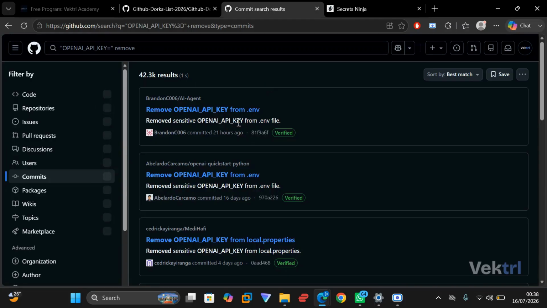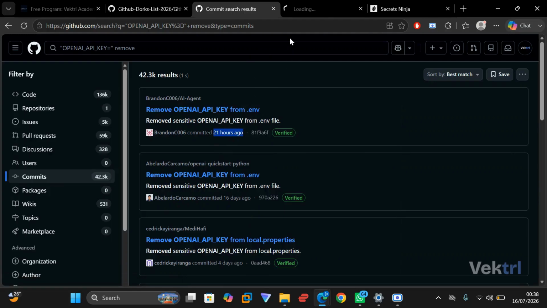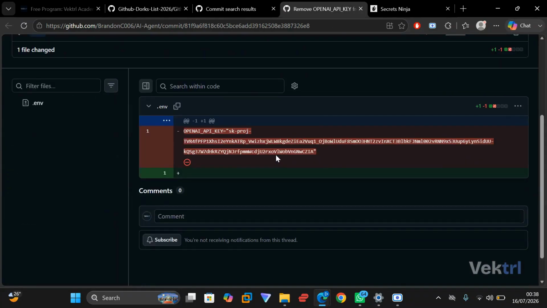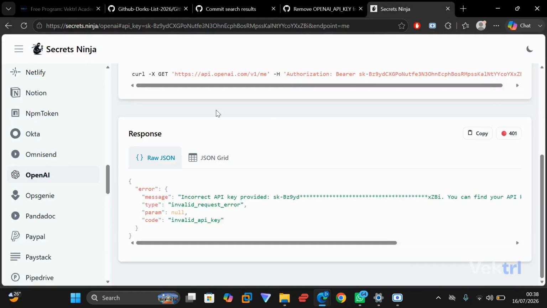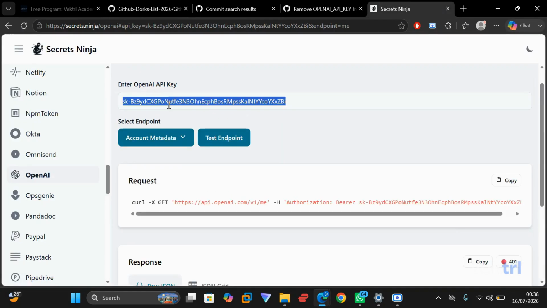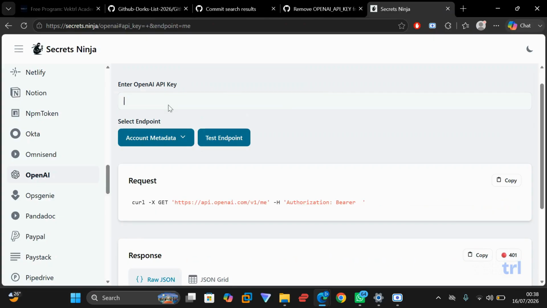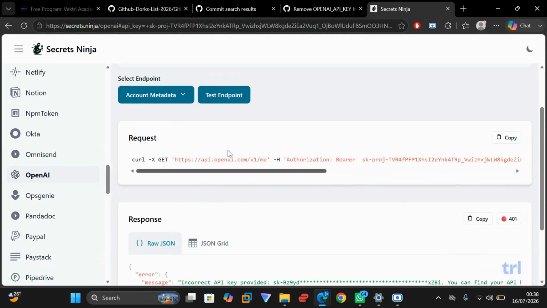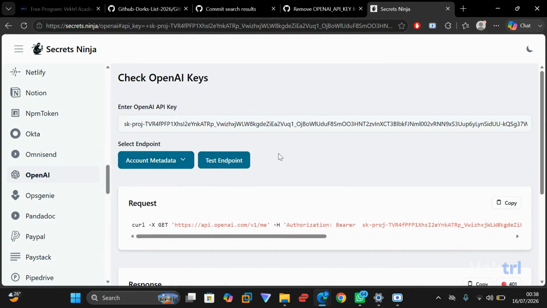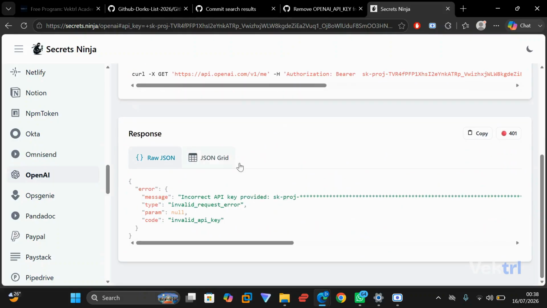Good. You can see it was committed 21 hours ago. The strenuous thing about it is that many of them will be redacted, of course. If I was a developer and I knew that my API key was exposed, then I'd remove it. The first thing you should do is redact it. But many developers still just take a blind leap of faith, which is not good. So let's test this endpoint and see if we get any response. Also invalid API key.